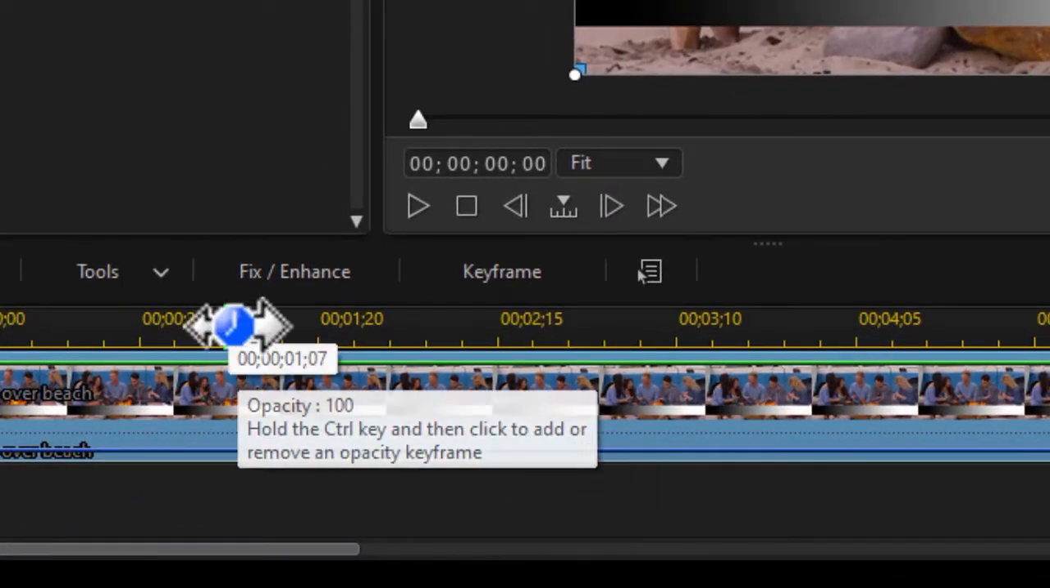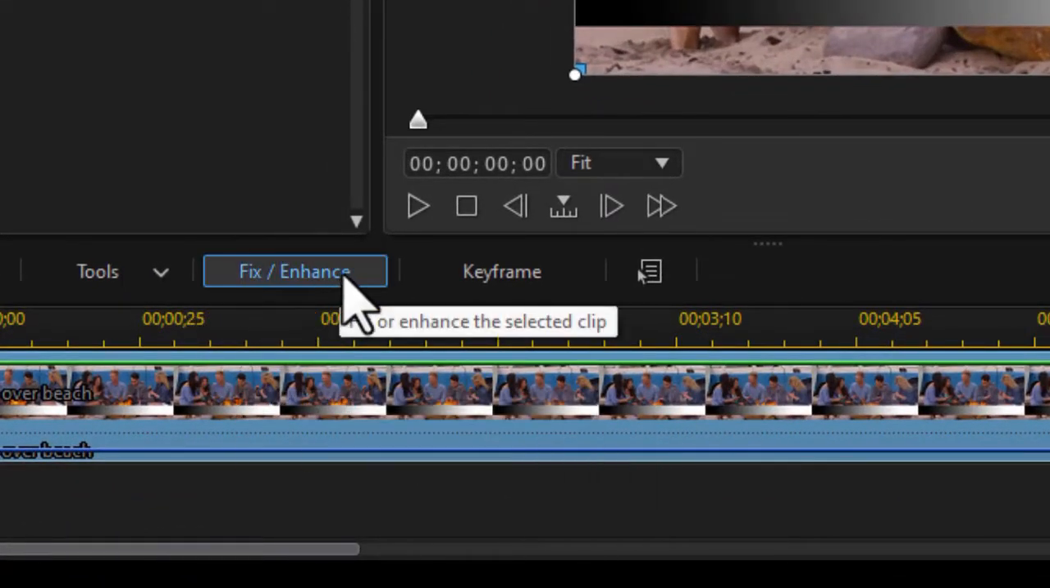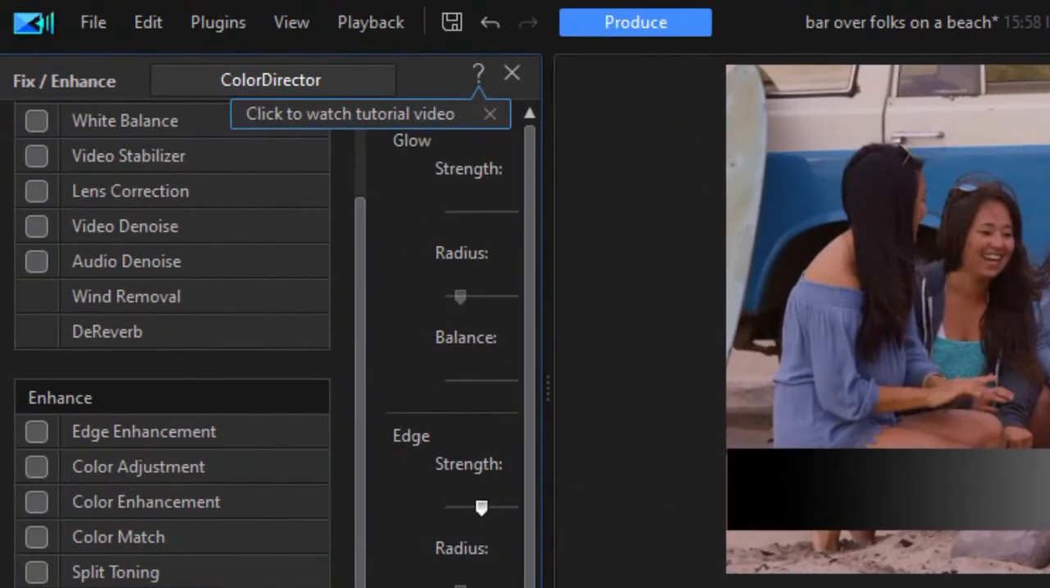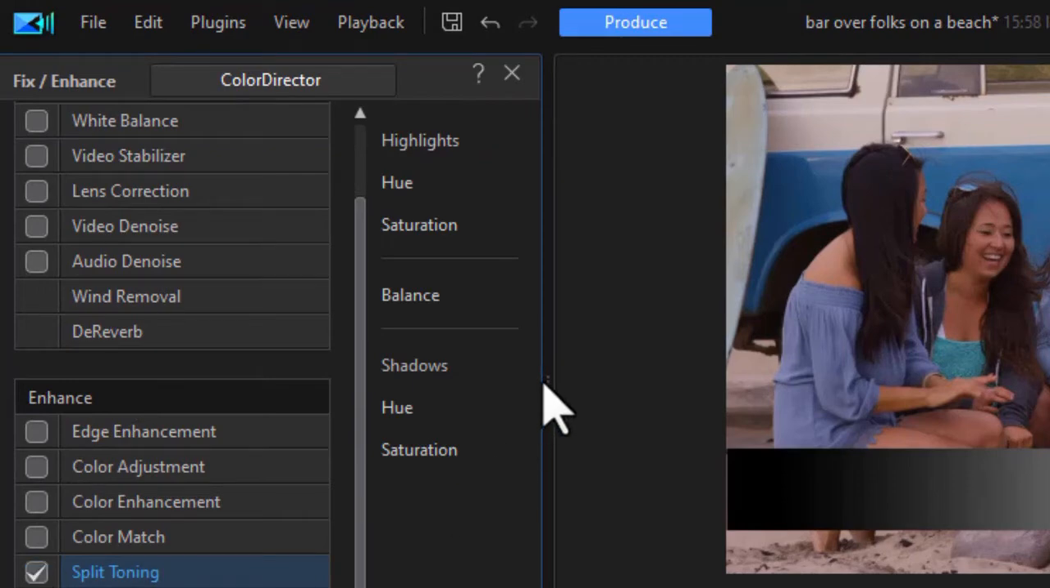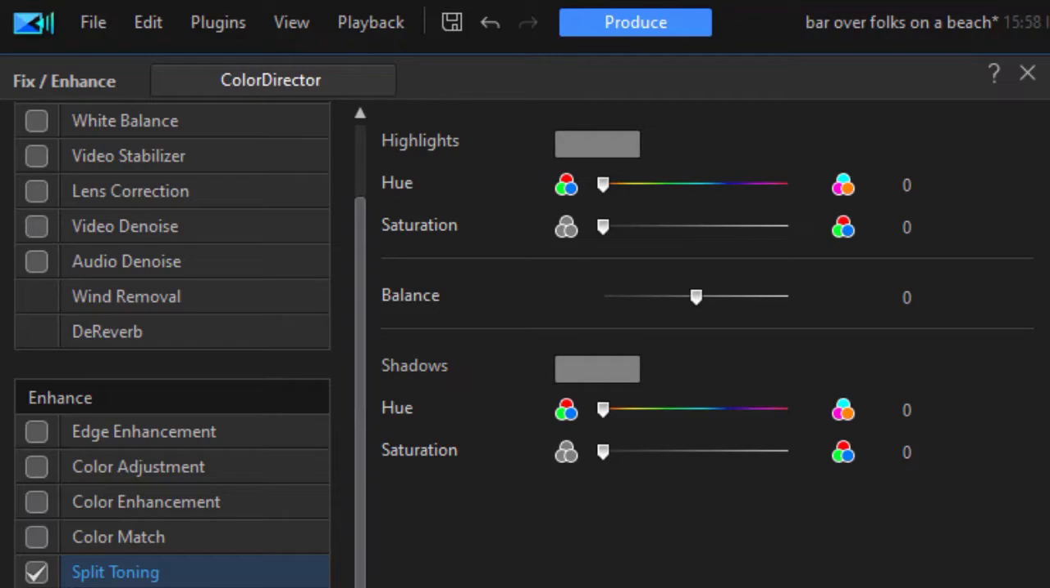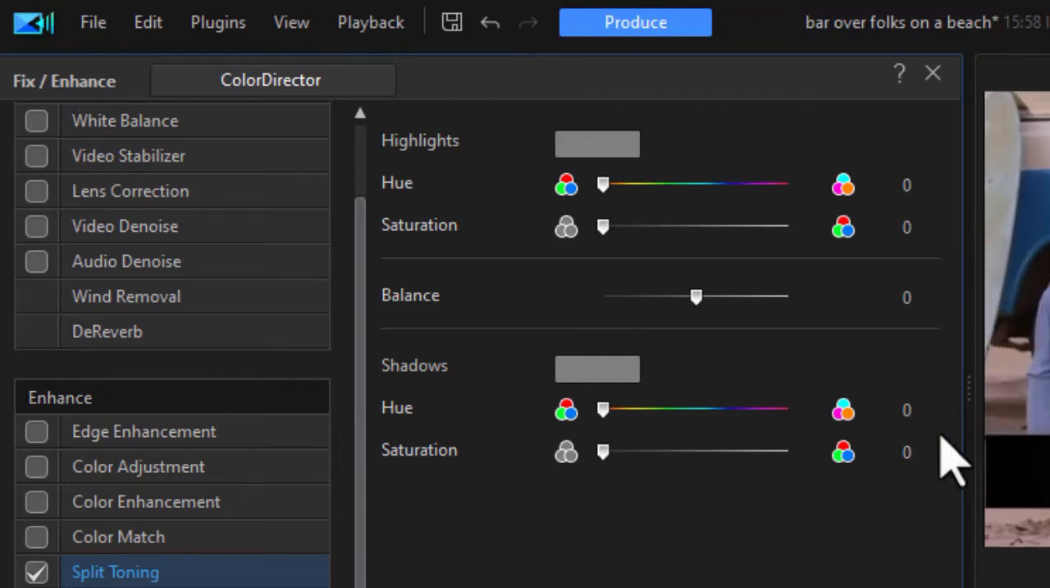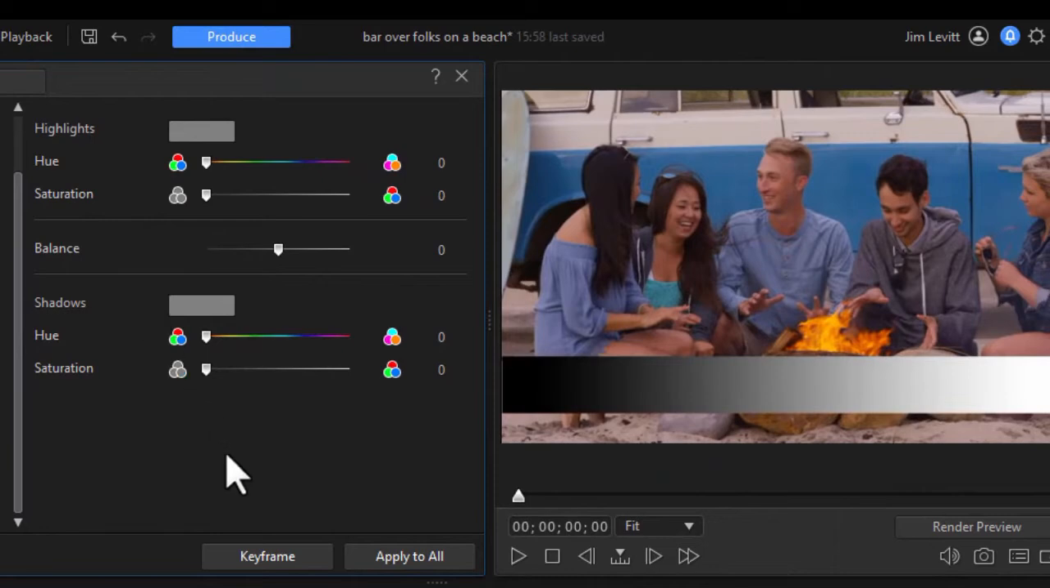I'm going to highlight it and click on my Fix Enhance button above the timeline. And then I'm going to click under the Enhance section into split toning. I need to give myself some more real estate to see all my operations here. And this is our default settings for split toning. When it's off, you notice my bar is pure black and then gradient to pure white.